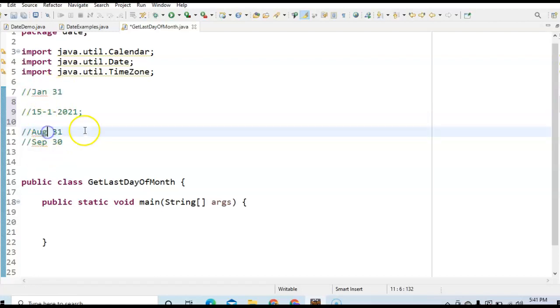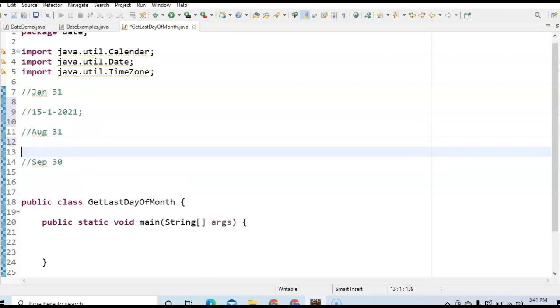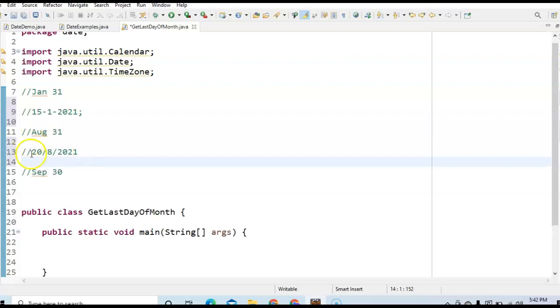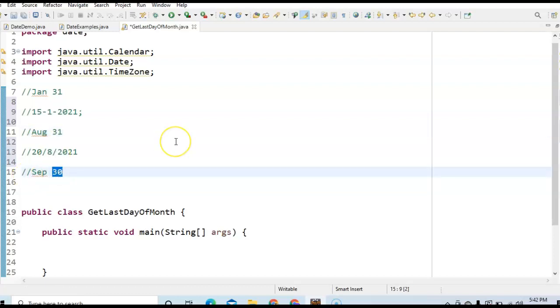Similarly, if we take August, say August 28, 2021, and we pass this date, the last day of August is what? 31st, so it should give me 31. Similarly, if we give any date in September, it should give the last day as 30.